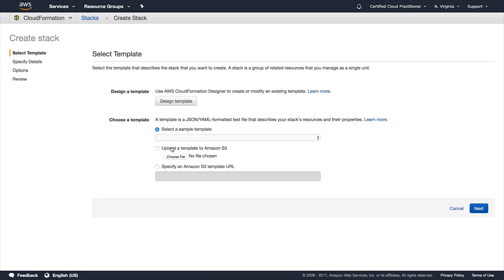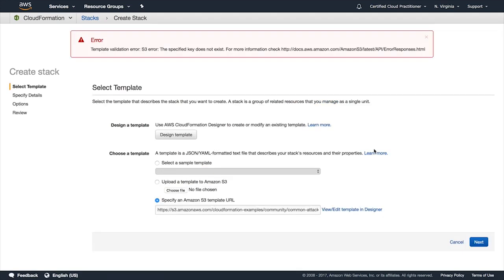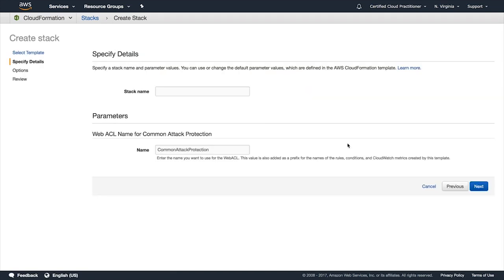We're going to use a stack template from an S3 URL. So we'll click in here. And the URL is this one, and I will have it in the resources section of the course. It's s3.amazonaws.com/cloudformation-examples/community/common-attacks.json. And we'll go ahead and hit next. Sorry, I've got a dot at the end. So if we go ahead and hit next, this will show us our stack parameters.